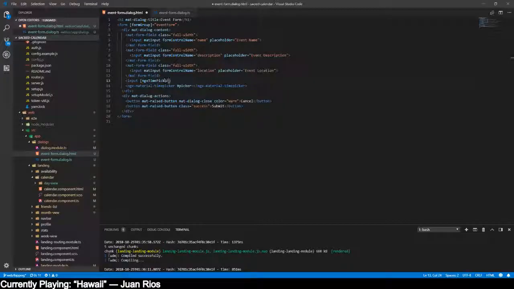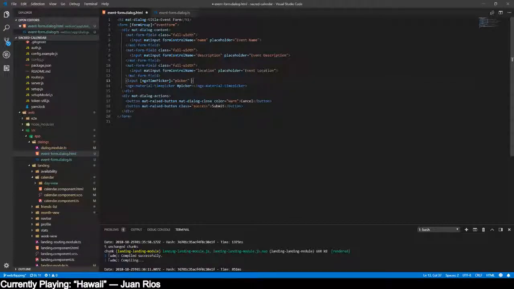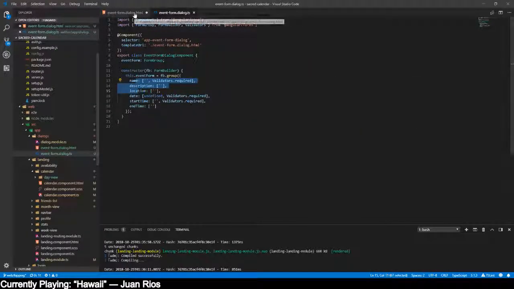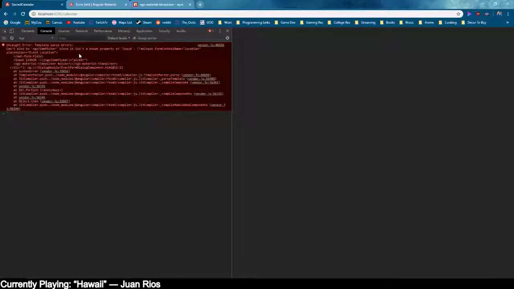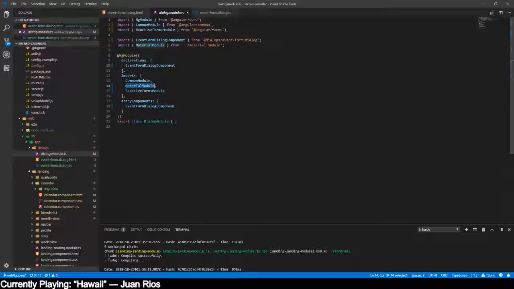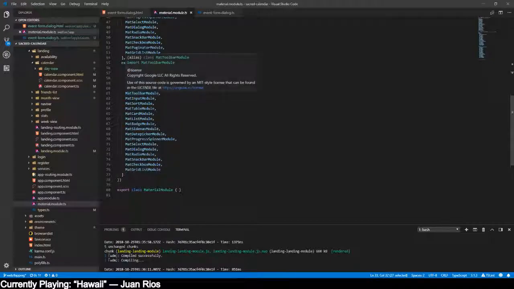ngx time picker equals picker, form control name equals start date. Yeah. Nope, start time. I don't know why I did date. That worked? Tell me it works. Didn't work. NGX is an unknown thing. Can't find NGX time picker. Rest in pieces. Material module. I have it in here. Check material time picker module.